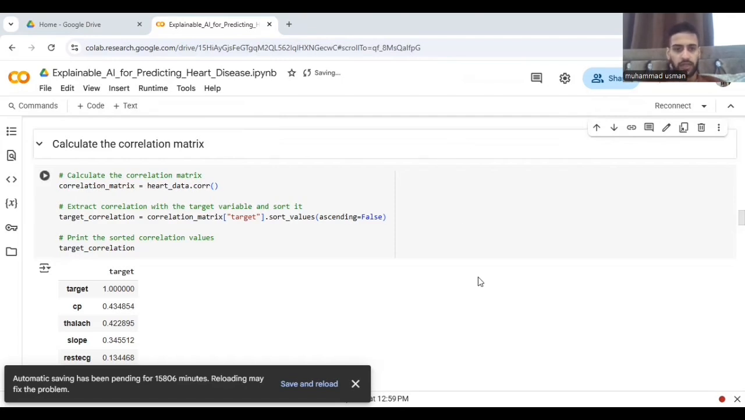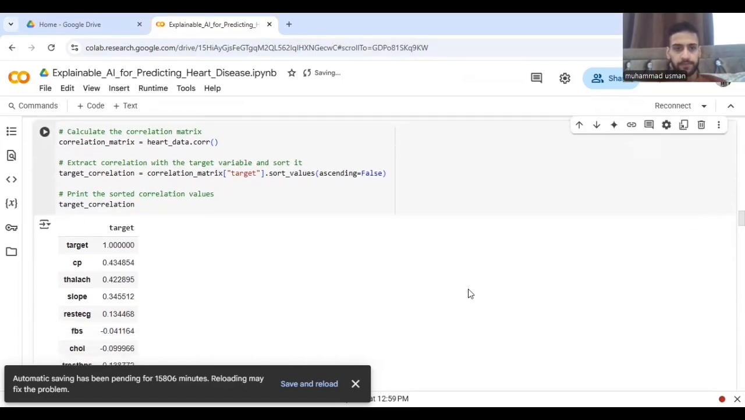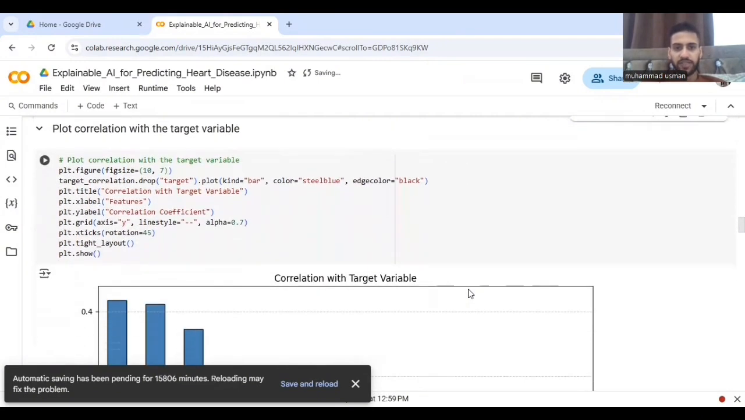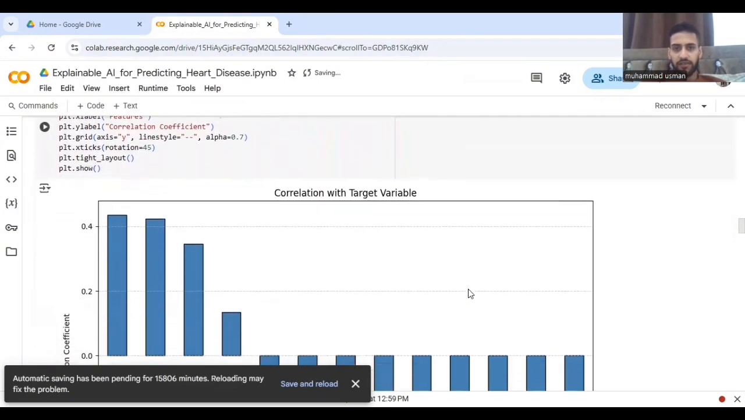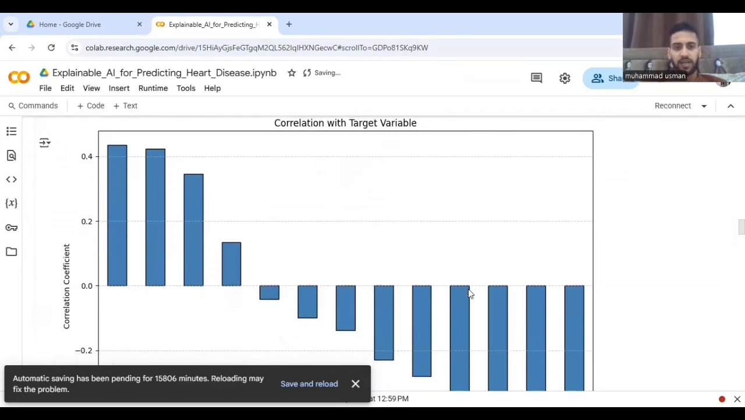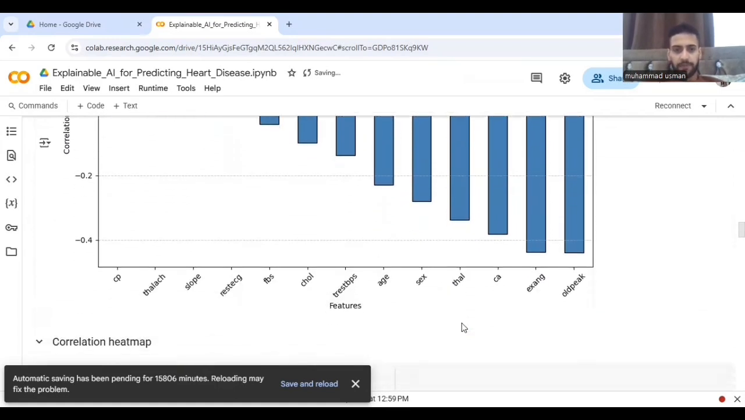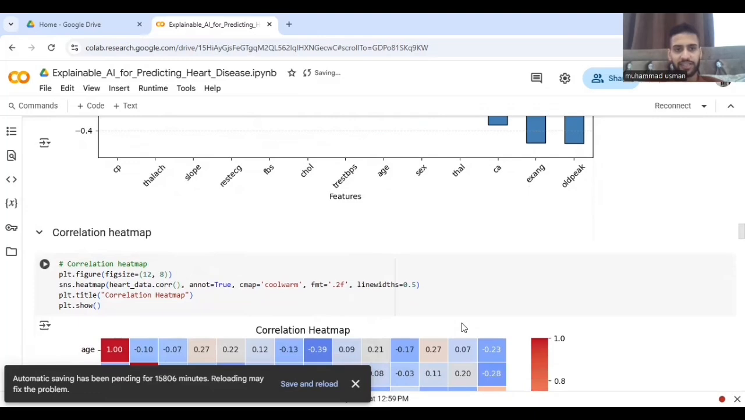So the next one is plot correlation with the target variable. Basically, in this correlation with the target variable, the blue lines going up show the positive values, and the ones going down at the bottom show the negative values. So the next one is the correlation heat map.